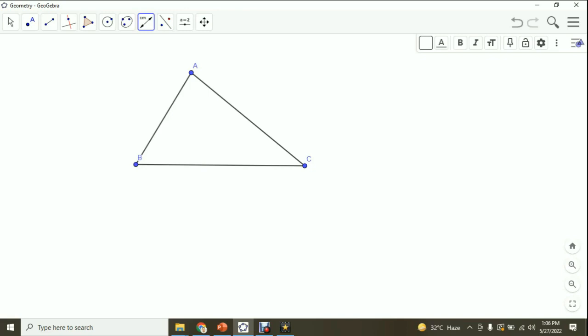So for segment AB, if I click this one, it will show 6.1 as the measurement. If I click this segment for the segment BC, it will display 9.73. And for segment AC, if I click this, the distance displayed will be 8.4. So that is how we measure the distance or the length of a segment.